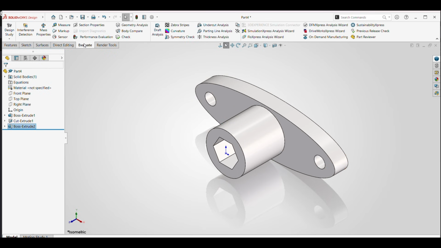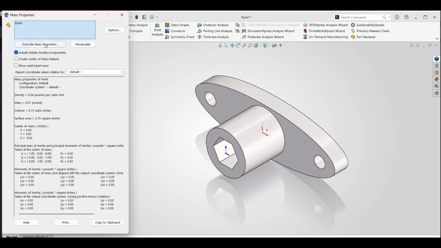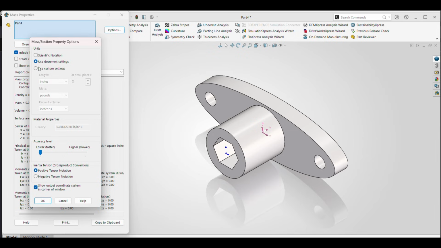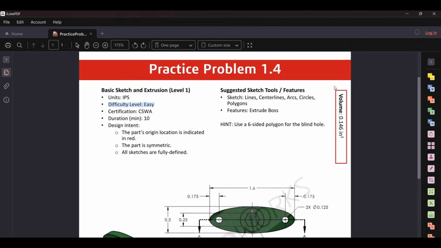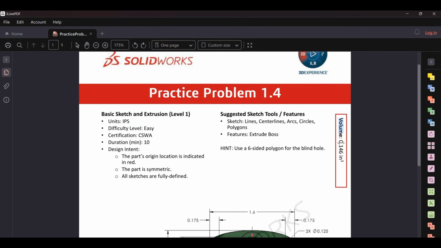To view the volume, go into the Evaluate tab and then select Mass Properties. Here you can see the volume of our 3D part, but the volume is given only up to 2 decimal places. To fix this, go to Options and set the decimal count to 3. Then check the volume again to see if it is correct or not. The volume here is exactly the same as ours.